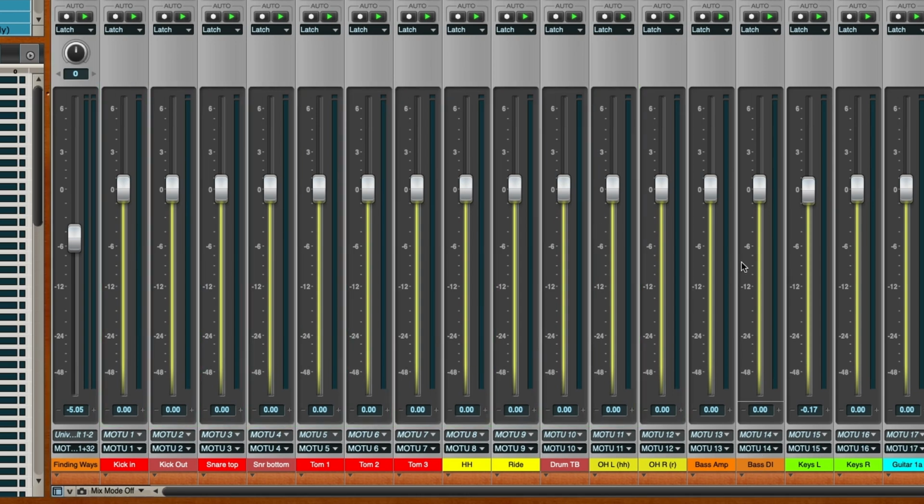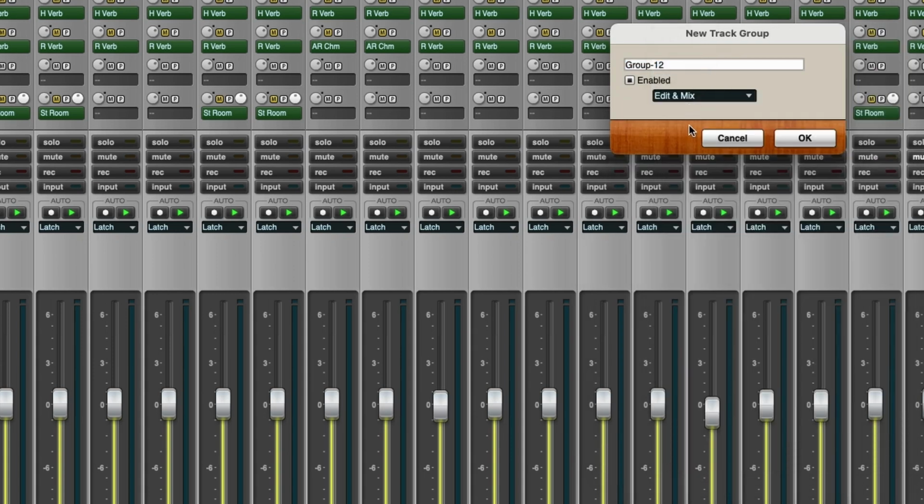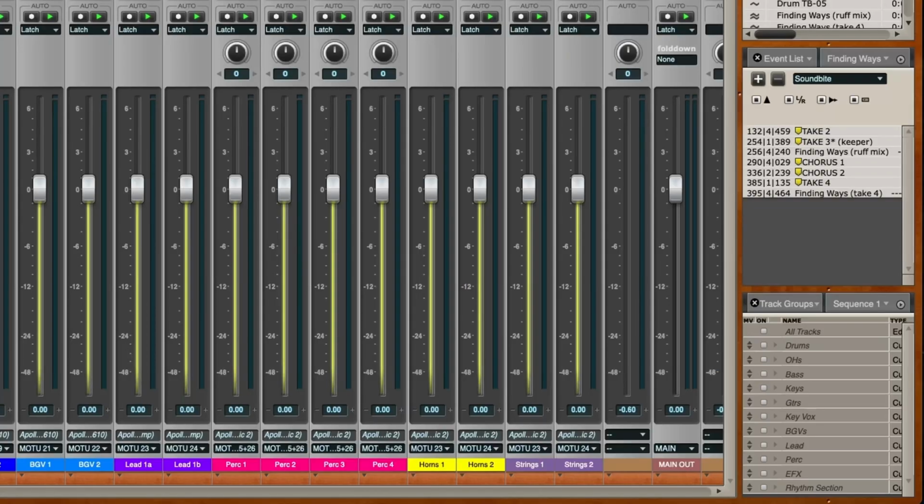And then you hit return or enter, and it's asking you what to name the new track group. It'll default to a group number, but you can type in whatever you want: drums. And also I recommend you select here Edit and Mix. Edit and Mix is probably the best one. And then you hit OK, and that'll define that section of faders as that group. I've already got a drum group set up, so I'm not going to do that, but as you can see here, that'll pop up over here in your track groups, so all those new groups you set.